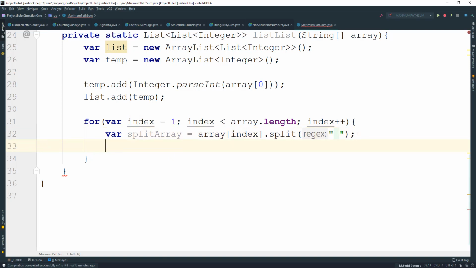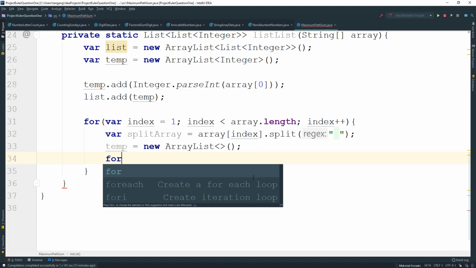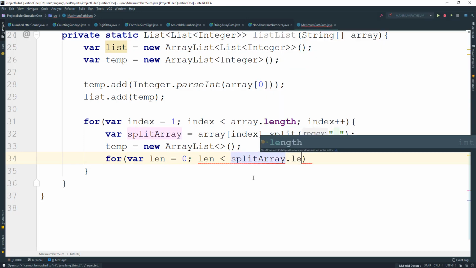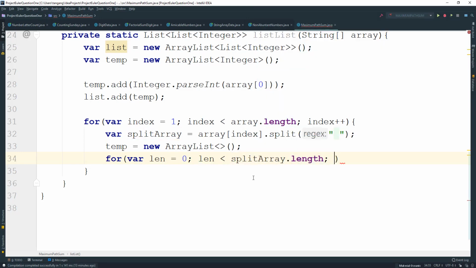Then we want to reset temp. So temp is going to equal new ArrayList. All right. And since we defined temp up top, we don't have to pass in anything in here for it to take out the raw type warning. So next, we're going to create a variable. So we're going to say var length equals 0, length is going to be less than splitArray.length, and we'll do length plus plus.